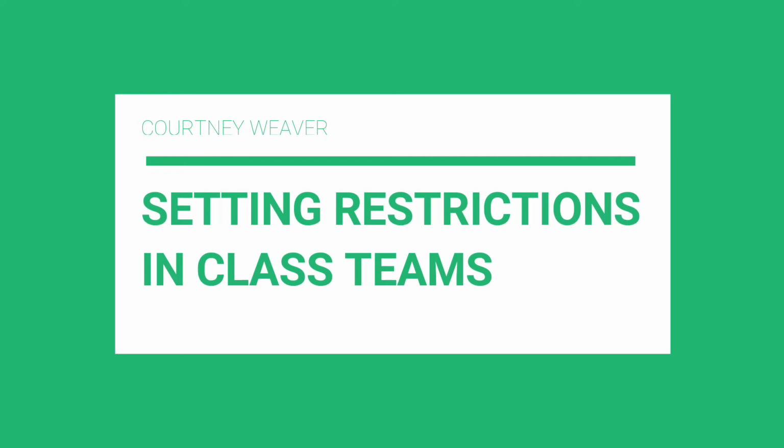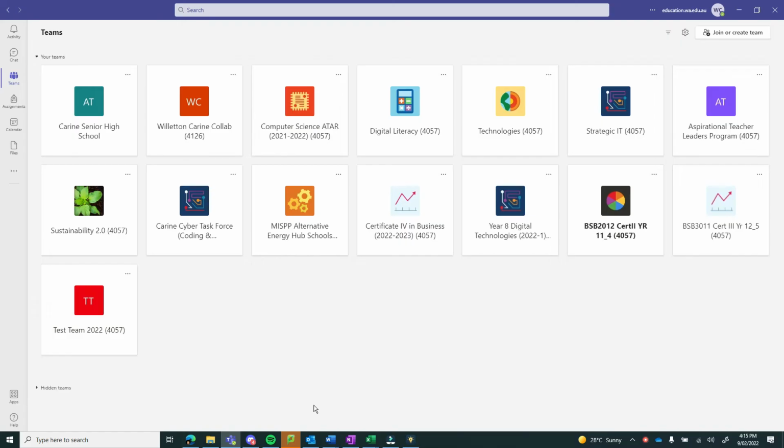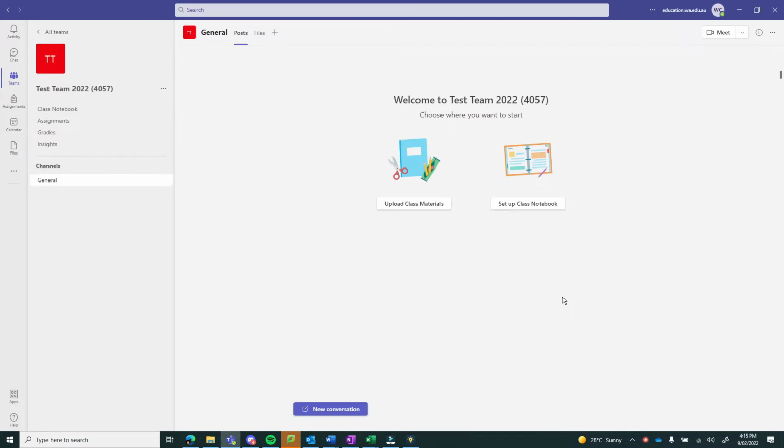This video is going to show you all about how to set restrictions on various aspects of your class team so that you can control what students can and can't do in your team. This is assuming that you've already set up a class team. It must be a class team to have some of these restrictions. But we're going to click on here now and see this team that I've already created.